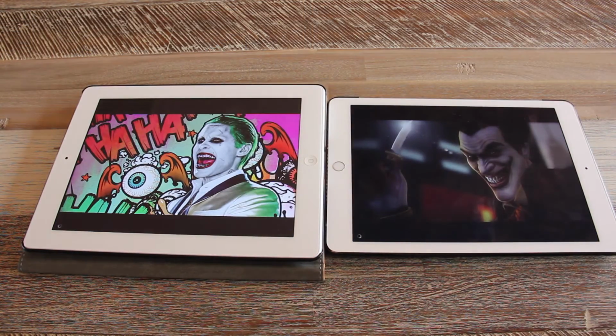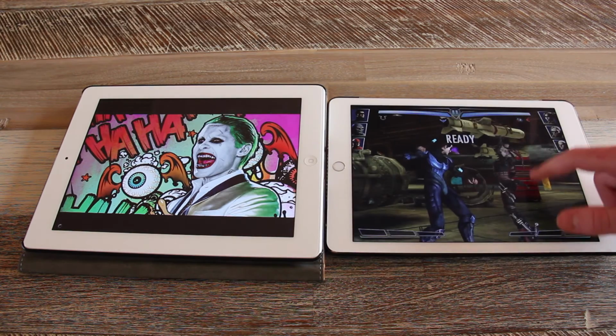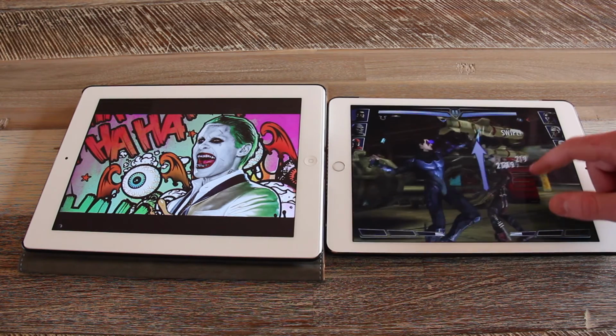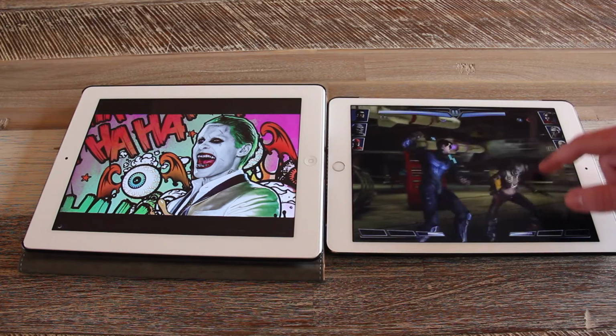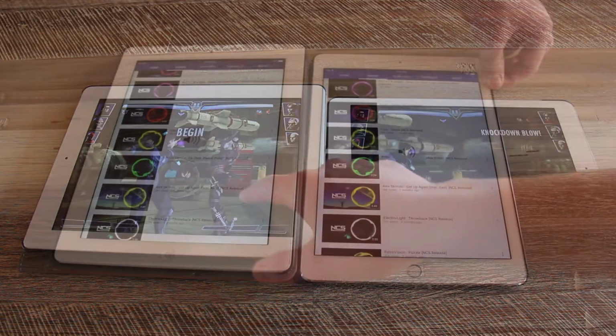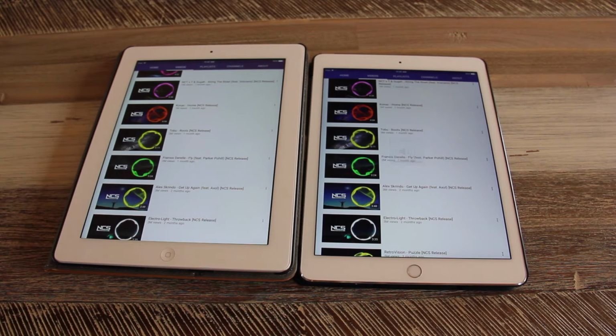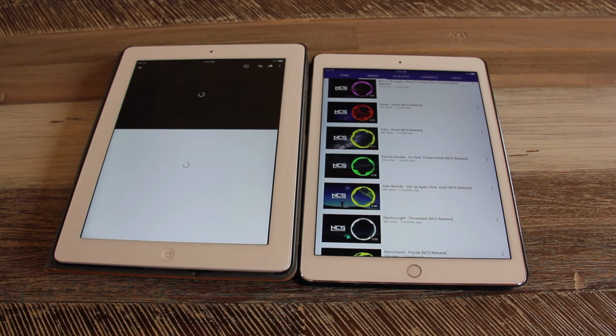Even when it comes to loading a level up on a game, the iPad Air 2 is just so much faster. I also did a very quick speaker comparison between the two devices, but they seem to be the same in my opinion, but you can have a listen for yourself. Just note that the audio that you're hearing was recorded from my camera.